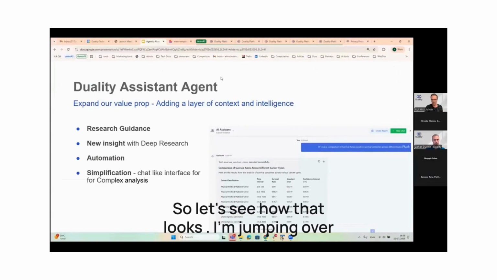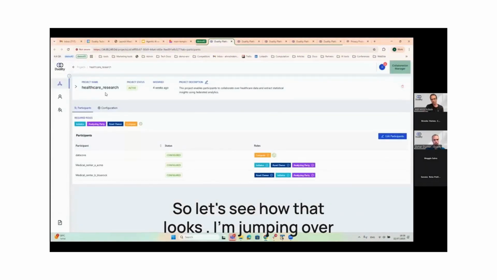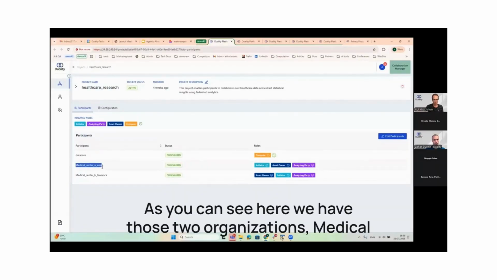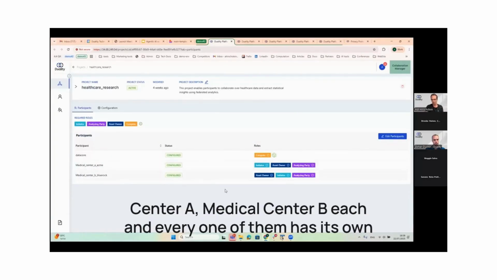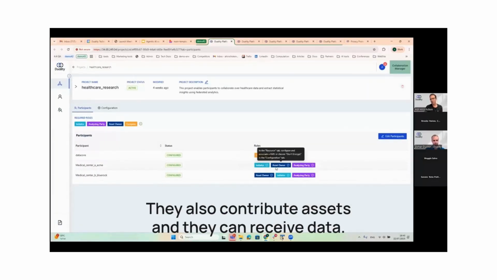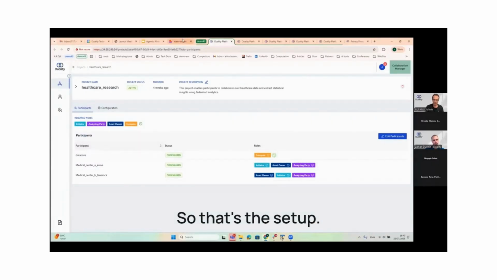So let's see how that looks. I'm jumping over to the Duality interface. As you can see here, we have those two organizations, Medical Center A, Medical Center B. Each and every one of them has its own role, so they can initiate workloads. They also contribute assets, and they can receive data. So that's the setup.